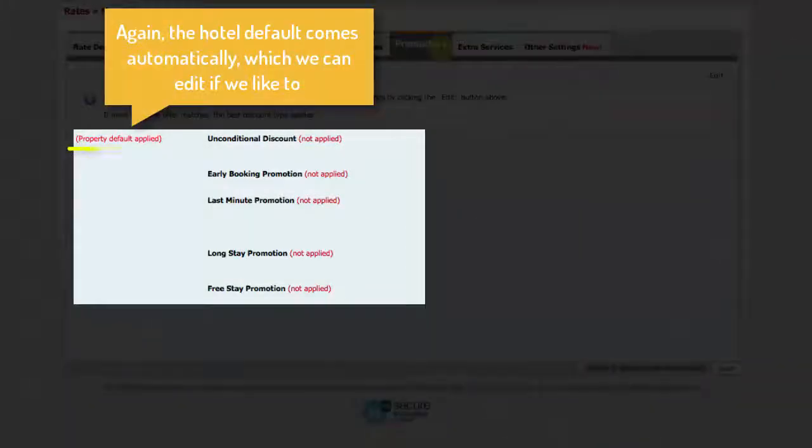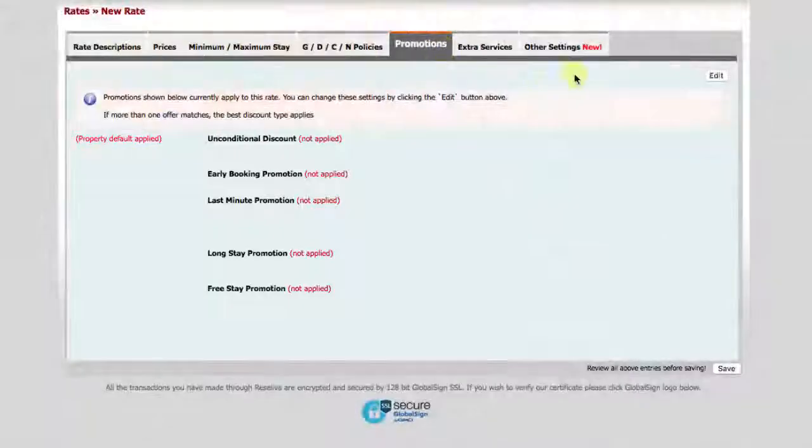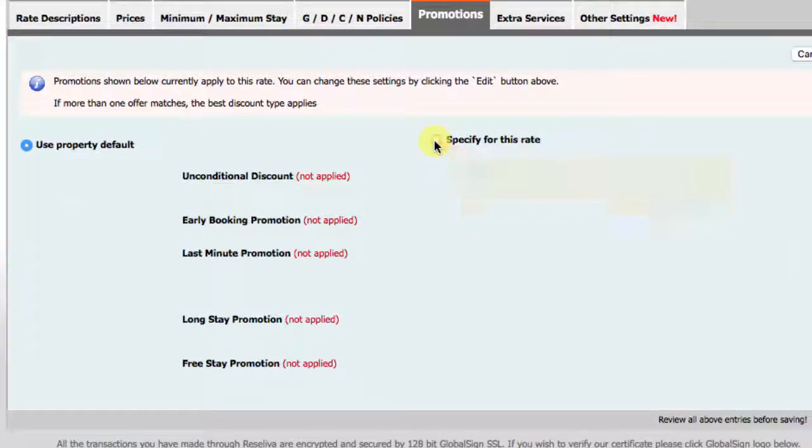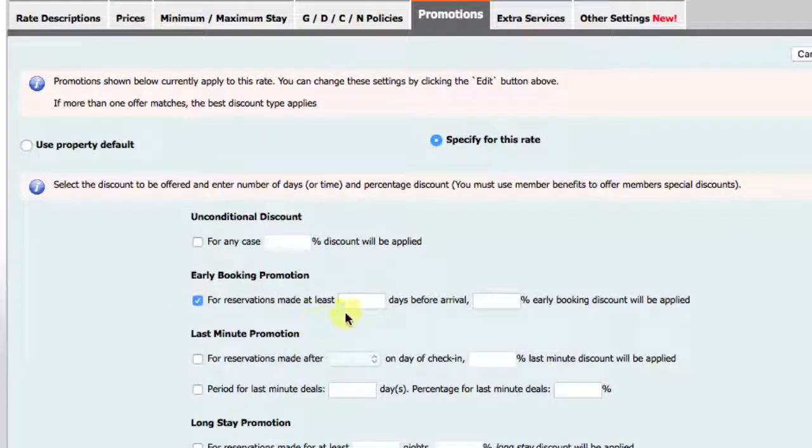Promotions tab tells me the same thing, that the hotel default policy is applied, which I changed now by clicking here, Edit button, and then specify for this rate. Write in an early booking promotion.